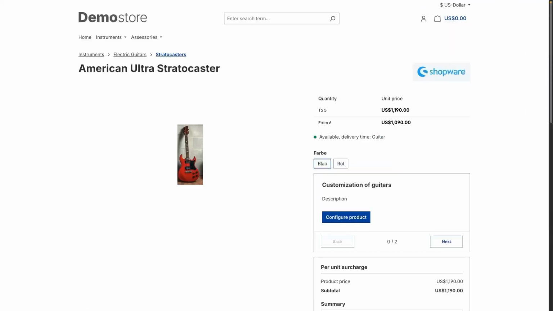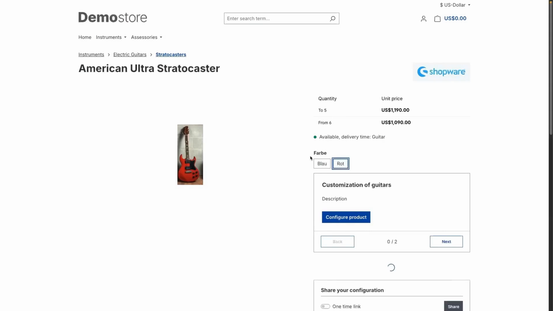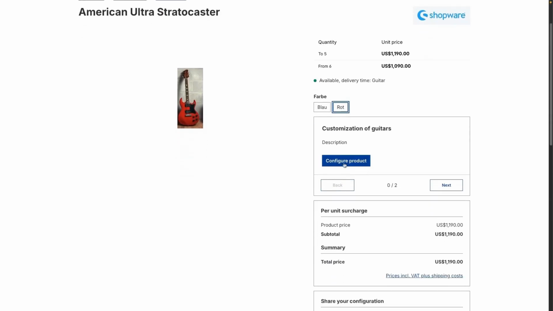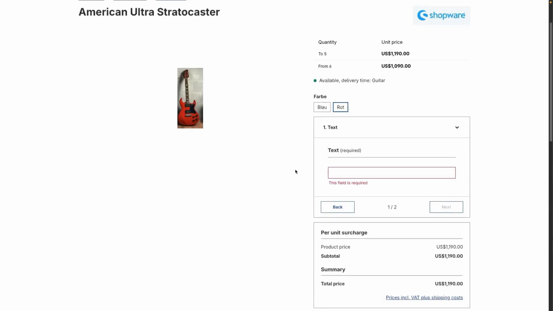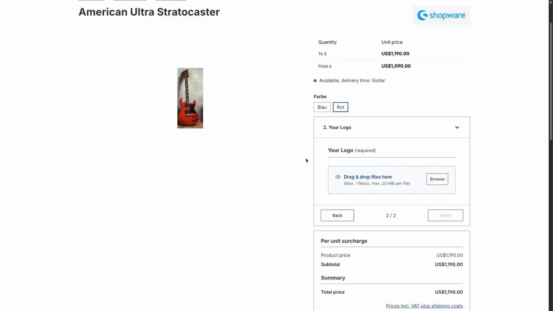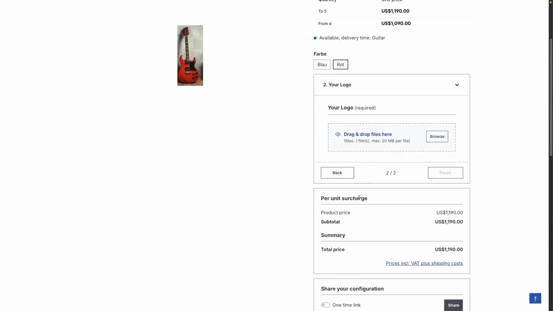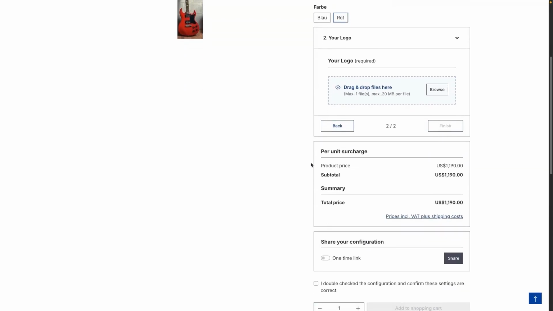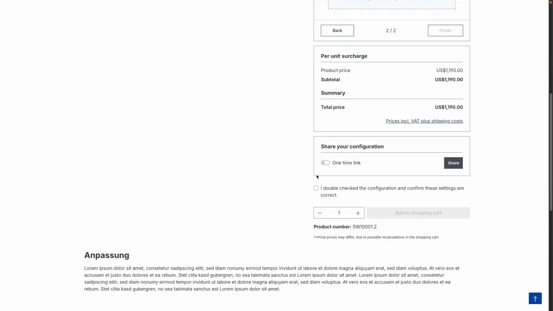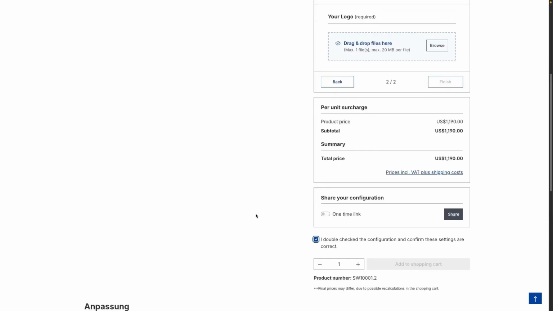In the front end, we now have the option to configure our product. Since this is a variant product, I can even choose the color beforehand. For example, I could say, OK, I want the guitar in red, and now I can choose to configure my product. And now we can already see, OK, this is a step-by-step configurator, because first I'm asked to enter the text. And that's exactly what I'll do now, and only then can I actually click Next. Now I could also add the logo here, and only then do I have the option to place the order. Of course, and as you can see here, I have to confirm that I've double-checked the information I entered above.